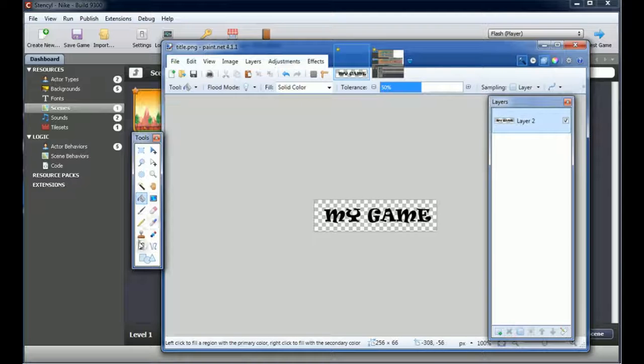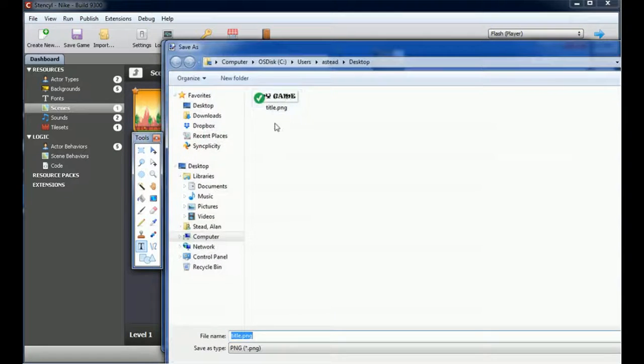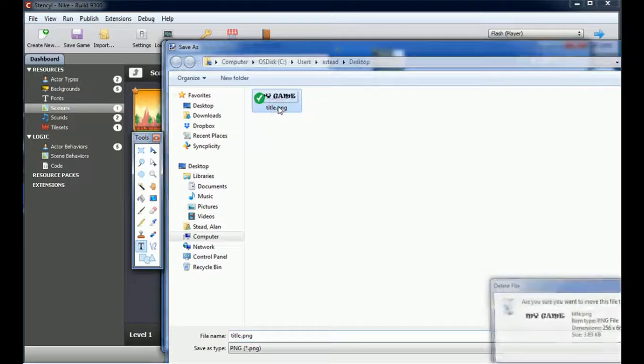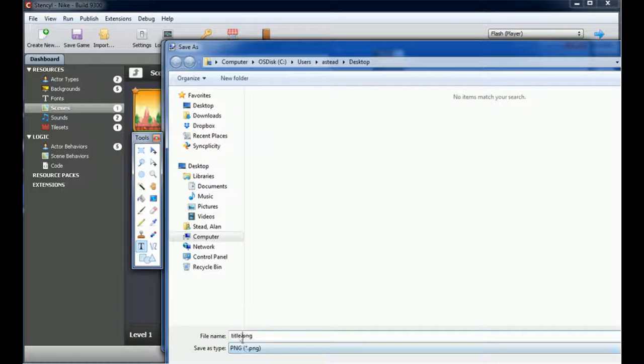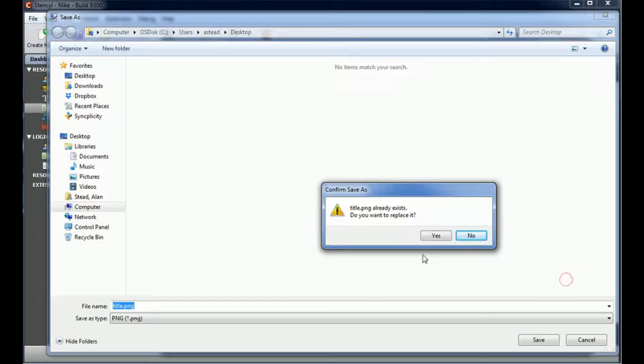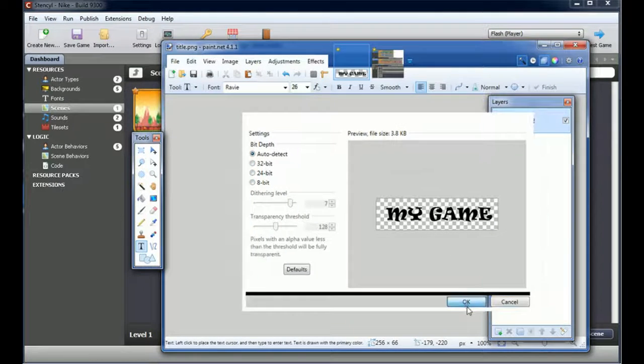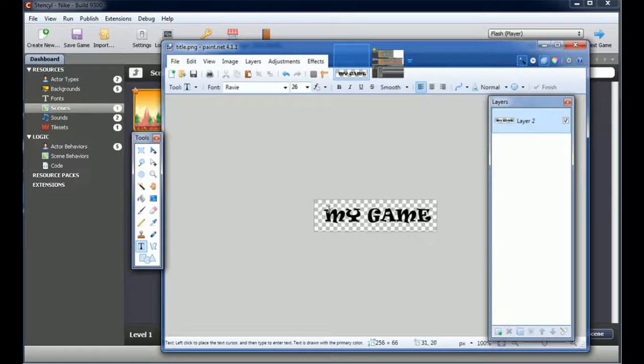I just used the text tool and typed in my game. From here, I'll save this, let me delete that one so it's not there. I'll just call it title, and a PNG file keeps the transparency. You see the save button here. Oh, it says it already exists. Yeah, I'll replace it. This is like picking what your transparency colors are. Just leave the default there.